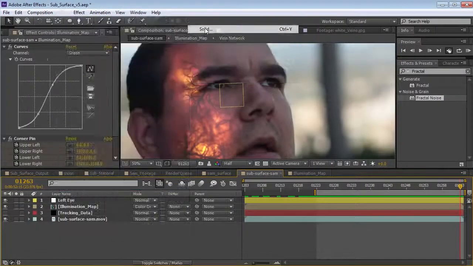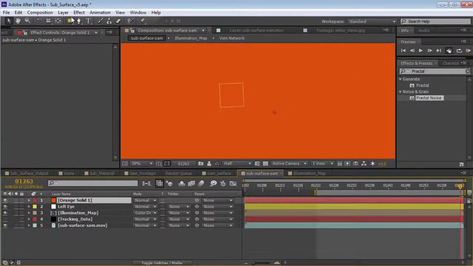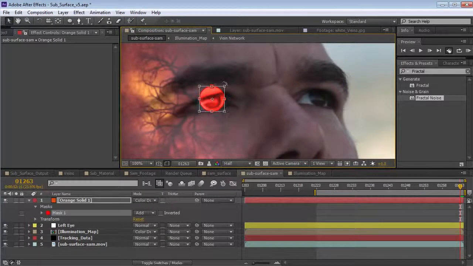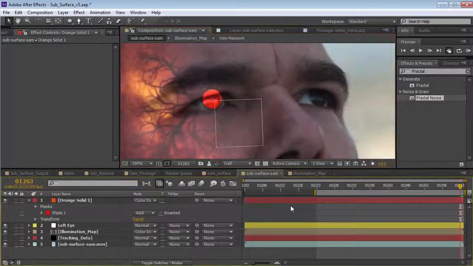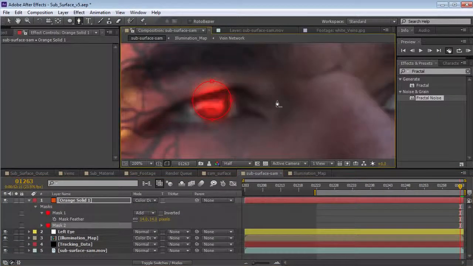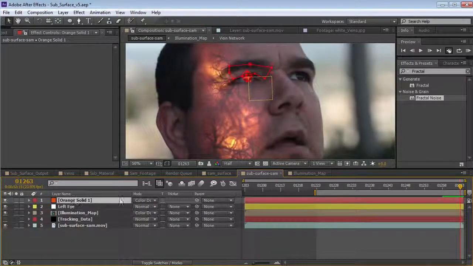And then we'll create a new solid that is sort of like an orange color. And we'll set this to color dodge. And we'll select the eye here. And we'll hit F, feather out the eye. So kind of the same thing we just did. And maybe take the pen tool and select the top of the eye, and we'll just sort of subtract this part out. And we'll feather that as well, F. And then we'll take that orange layer and parent it to the left eye.